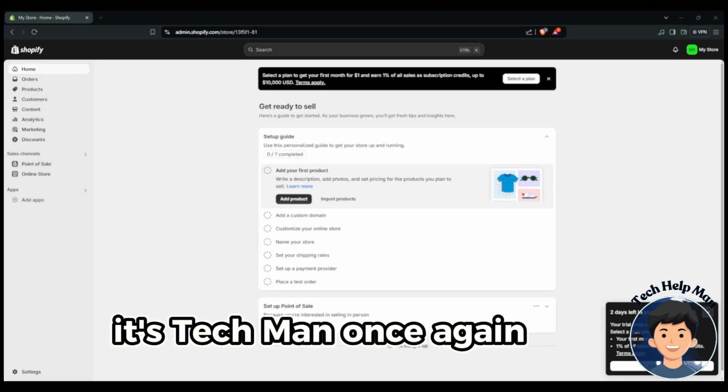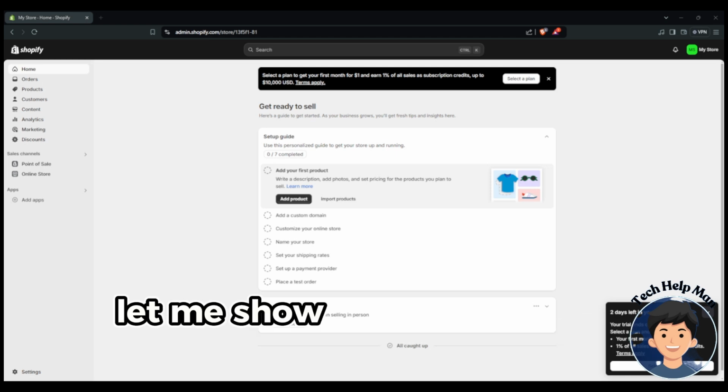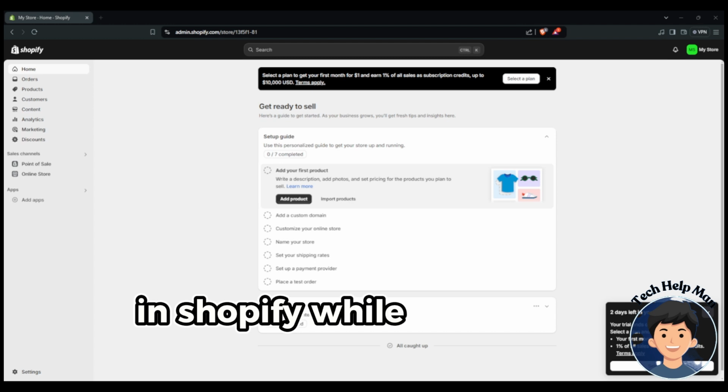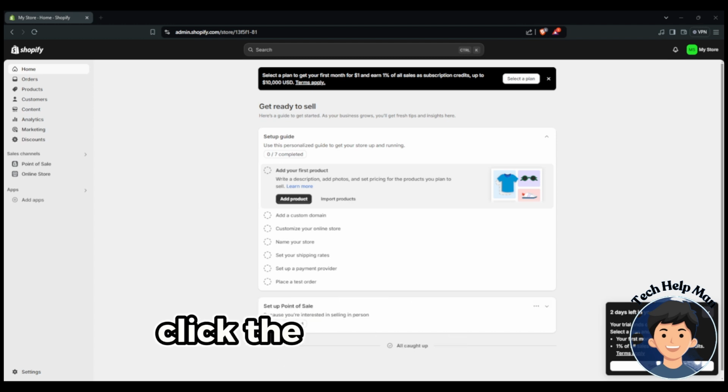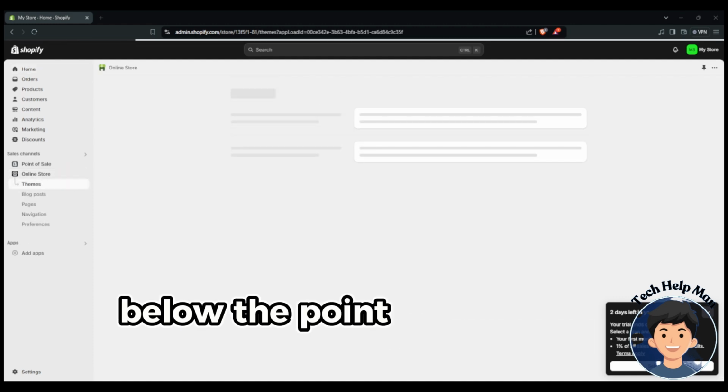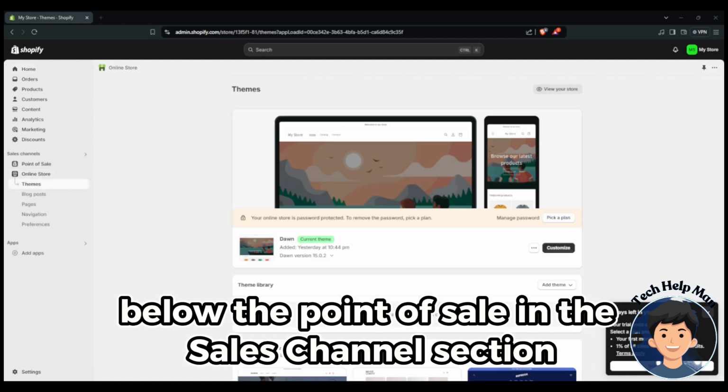It's Stackman once again. Today, let me show you how you can remove the Add to Cart button in Shopify. While we are in the dashboard, click the Online Store tab on the left side of your screen, below the Point of Sale in the Sales Channel section.